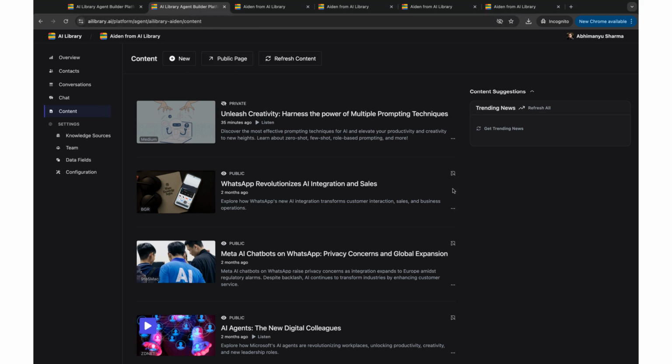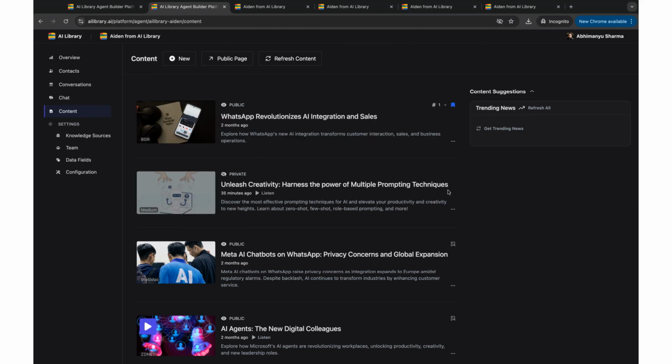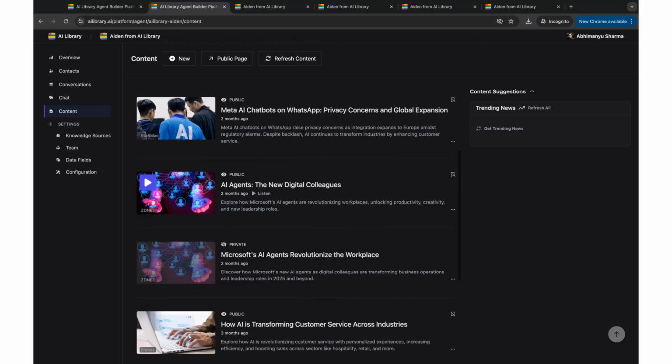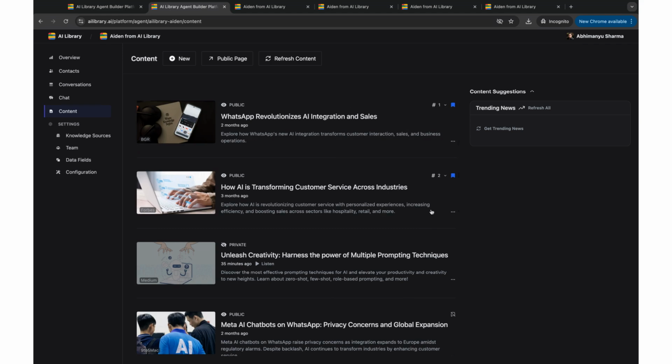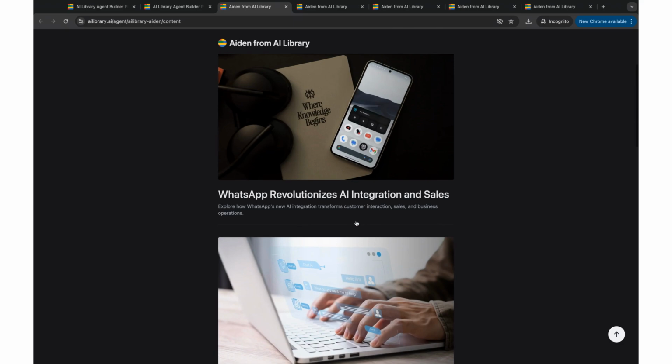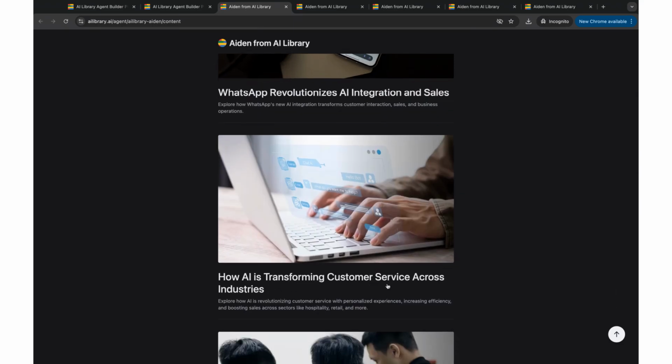Let's say I want to pin this: WhatsApp revolutionizes AI integration and sales. And then after that, I want to pin, let's say, how AI is transforming customer service across industries. I've pinned these two articles and I've selected first and second number as per my priority. Once I go to the public page, you will see this article as first and then how AI is transforming customer service across industries as the second article.